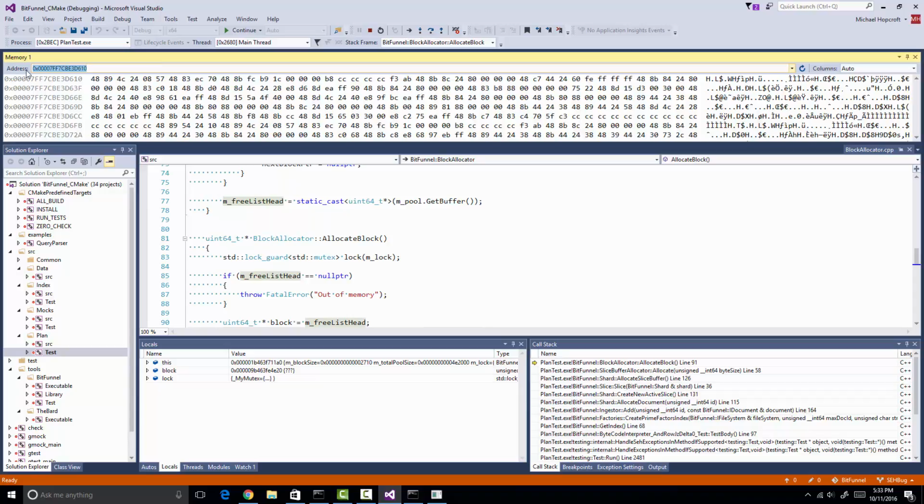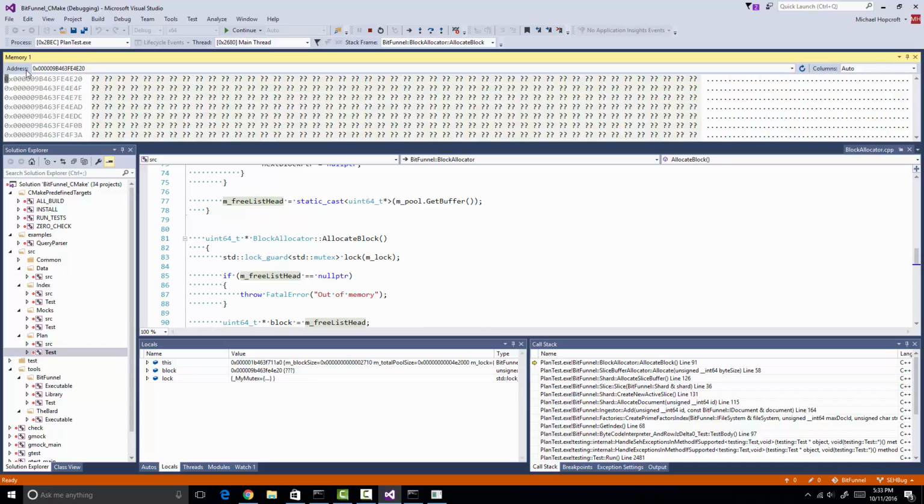And I'm just going to type in the name of the variable that I want to look at. So m_freelist_head, oh look, I've already typed it in. And we can see what it points to is all question marks.